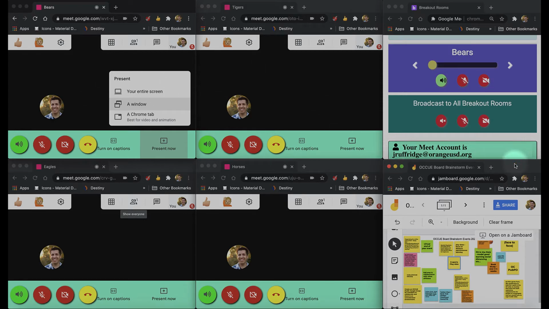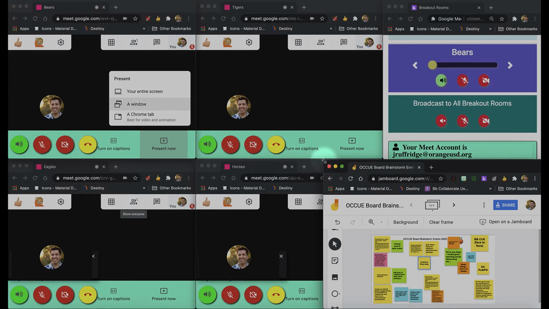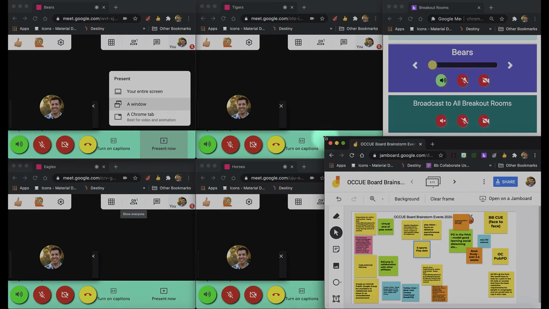And then you say, well, if I make my window bigger, then I'm not going to be able to see the breakout rooms. And you know what? You're right. If I choose to share my entire screen and I make this window a lot bigger, yes, I am no longer going to see all my breakout rooms. So that would be a problem.